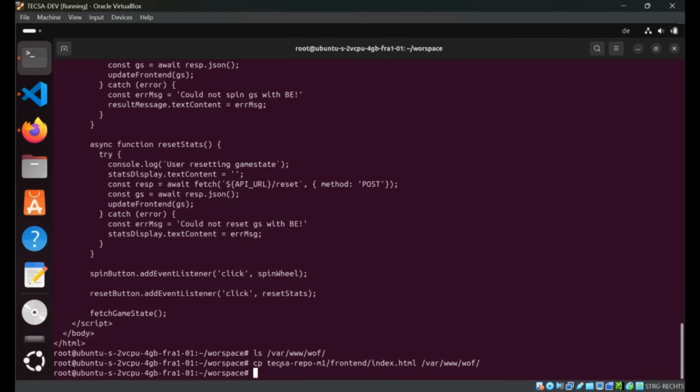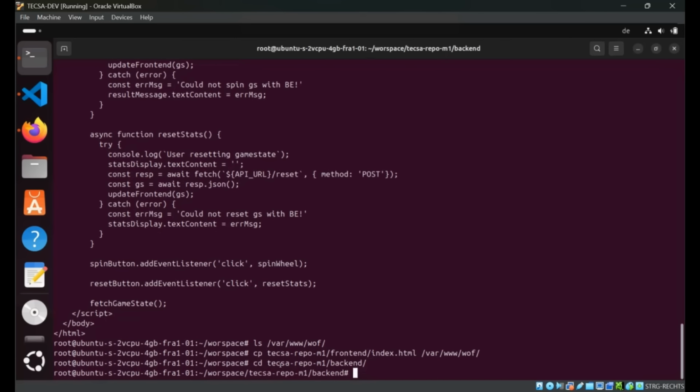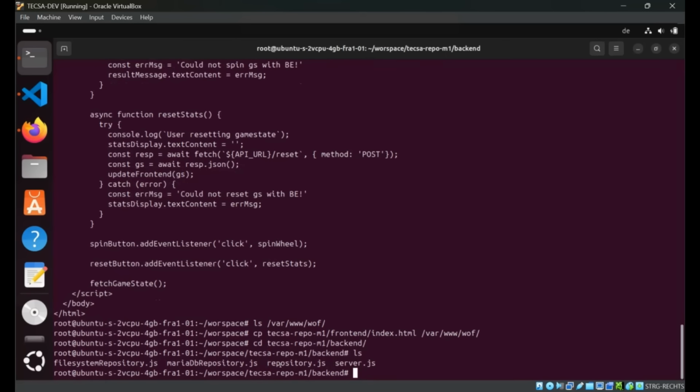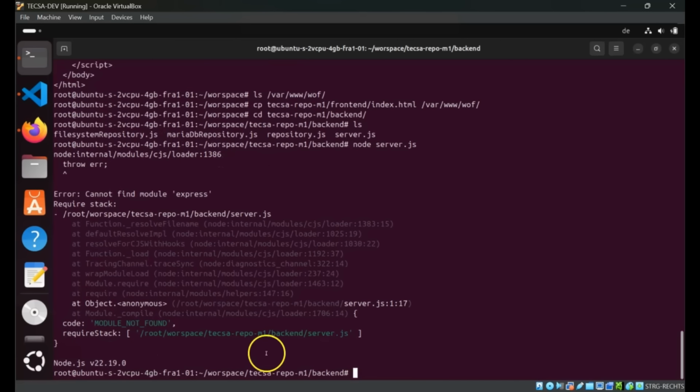And now we can try to run the backend. Let's change to the backend folder. This is our backend with the code. And now we can just run the backend with the node command. And this will not work because we have not yet downloaded our dependencies, but let's try it. This is not working. Let's go one folder back.